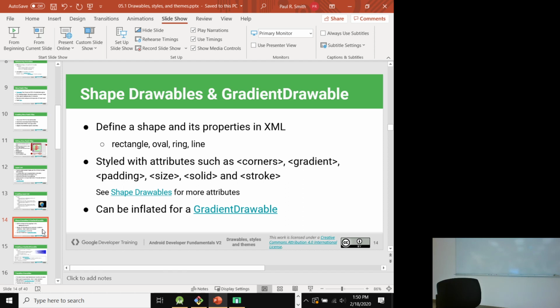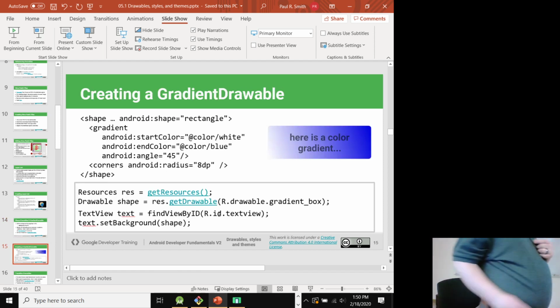Then I give it additional attributes, different tags inside. So I can specify what do the corners look like? Does it have some sort of gradient? Does it have some padding? What is the solid color of it? What do I fill it with? And what is the stroke or the color of the line? So if I look here, here's an example shape drawable. So we start with a shape tag.